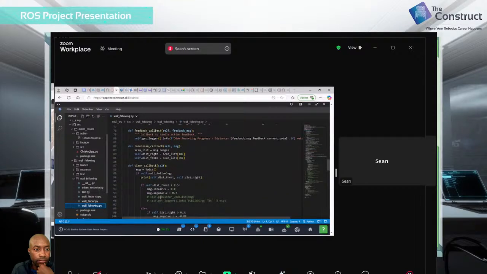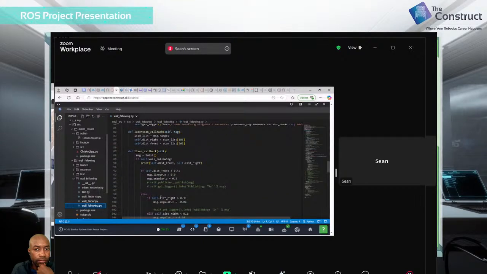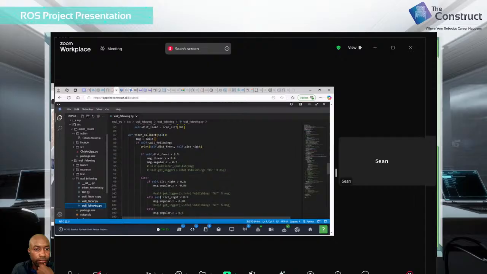For the wall following, I just did this down here in a timer callback. I used a Twist message, and then I have it with flags because it was kind of basic. So if the distance in front is less than half a meter, then I turn left because we're doing right-hand wall following.